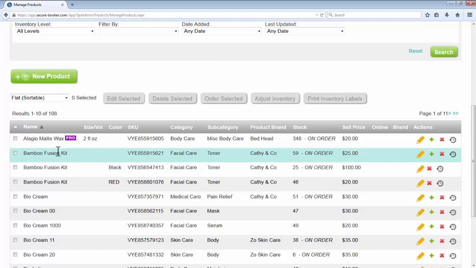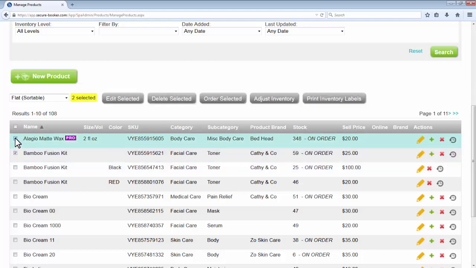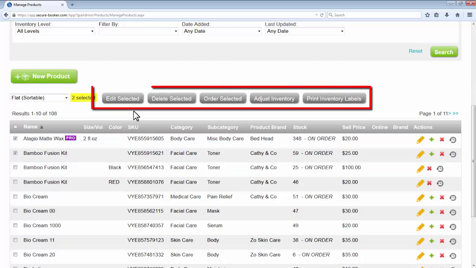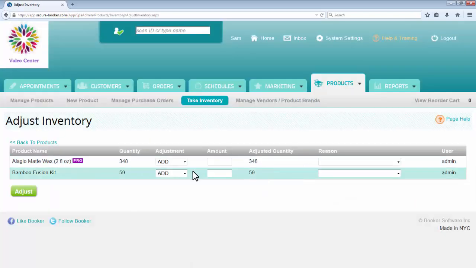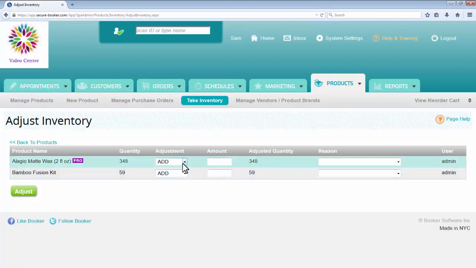If you wanted to do any bulk edits, you can select a few products by checking off the box next to it, and you'll find these buttons here will be enabled. You can edit all the products you selected, delete them, order them, which will generate a purchase order, adjust their inventory, and print inventory labels. Let's go ahead and adjust these inventories so you can see how easy it is to track this information. On the next page, you can select whether you are adding or removing stock, the amount, then select a reason from the drop-down, and click on Adjust to complete it.